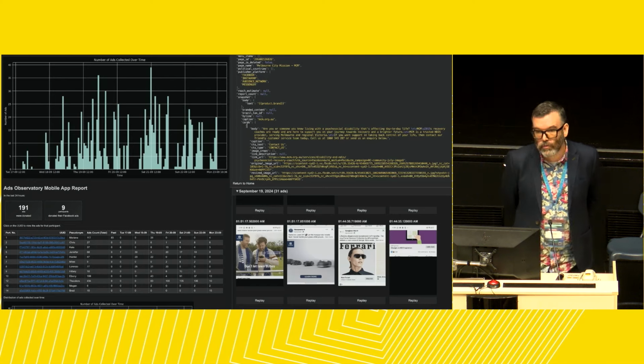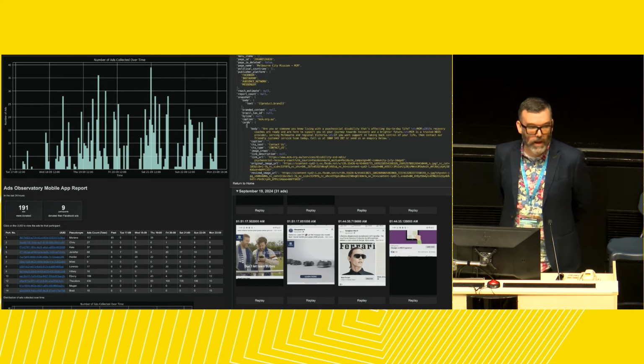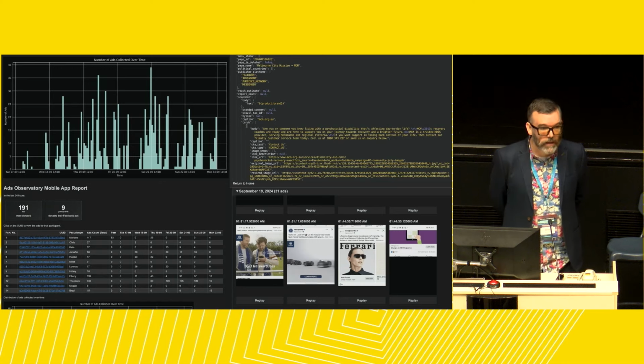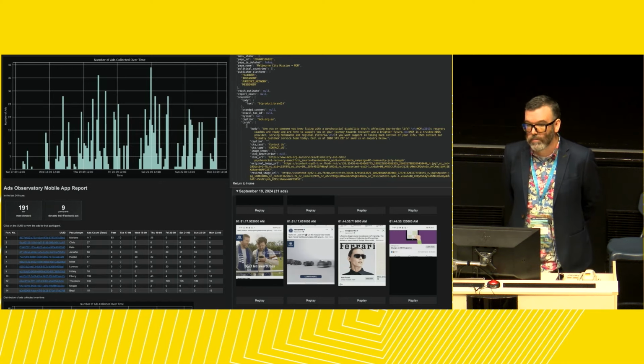To that end, we've been developing some amazing tools, and a big shout out to Dan Tran as well for his work in this project, in developing dashboards that we've been using to monitor the ads as they're coming in, and indeed allow our users to also monitor the ads on their devices.